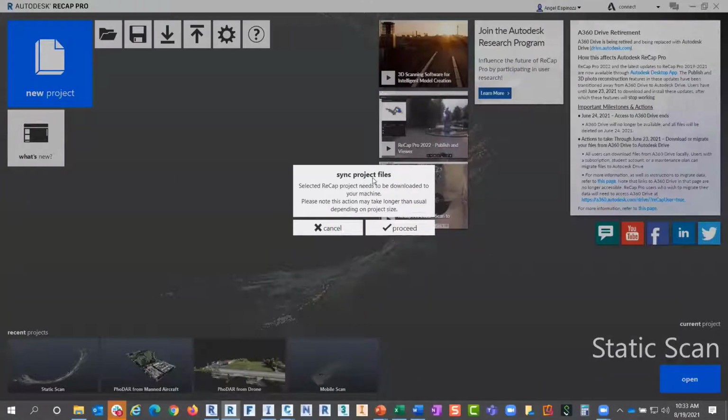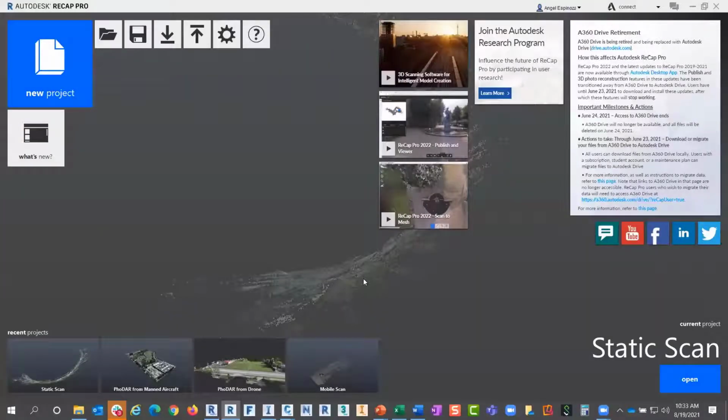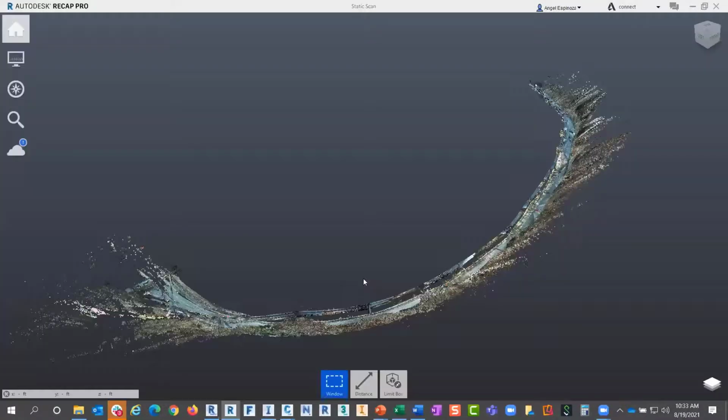Now notice this says sync project files. I am storing everything that I'm utilizing in Autodesk BIM 360, so basically in the cloud. So this is just double checking to make sure that my local version is the same as the version in the cloud. Now this particular static scan is very common amongst the types of point clouds that people will receive from surveyors.